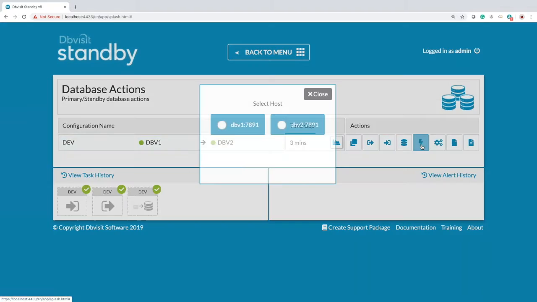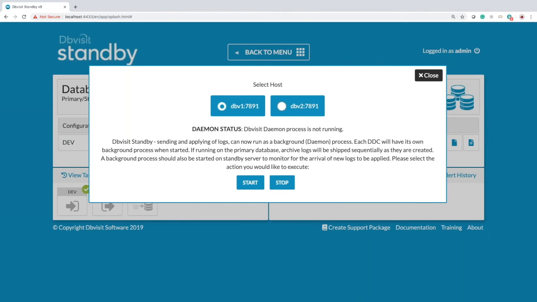Then another very important one is the background processes. And this is where you schedule the process to take care of the sending and applying for you. Alternatively, you still have the option of making use of cron or your Windows scheduler. But I'm saying you've got this functionality within the product. Why not use it, and you isolate stuff so you know that it's within the product.